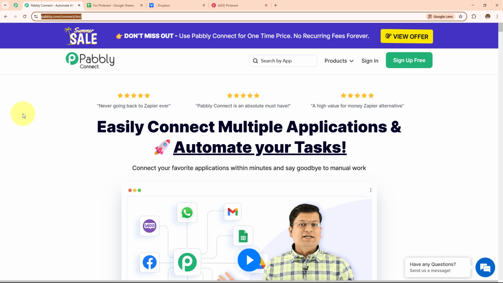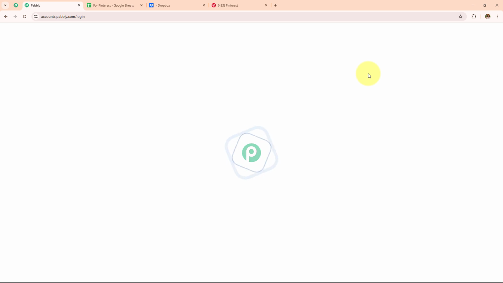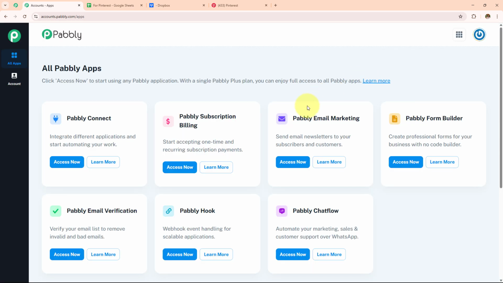After browsing the website, we need to sign into our Pabbly account. On the top right corner, you can see two options, sign in and sign up for free. If you are an existing user, click on this sign in, and if you are a new user, click on this sign up for free, and this will give you 100 tasks free on monthly basis. As I'm an existing user, I'll go with this sign in. And here all Pabbly apps page has appeared, which is showing me all the Pabbly applications. I'm going to click on this Pabbly Connect Access Now.